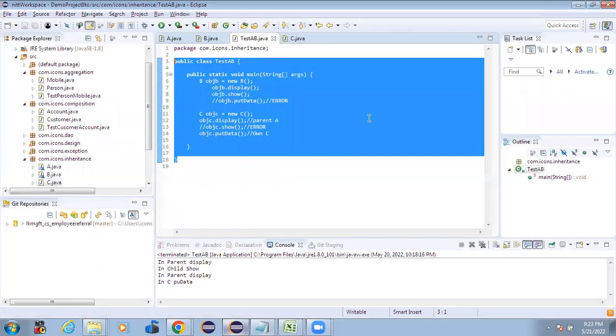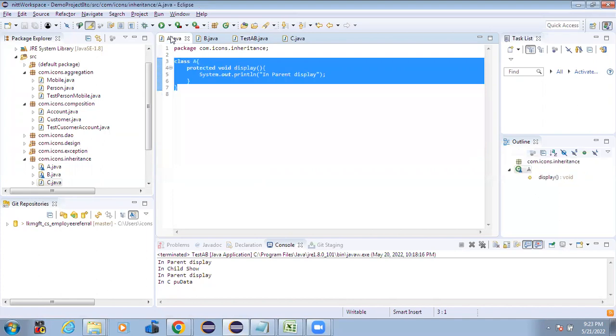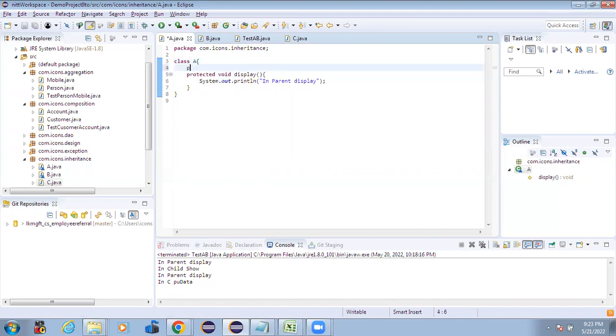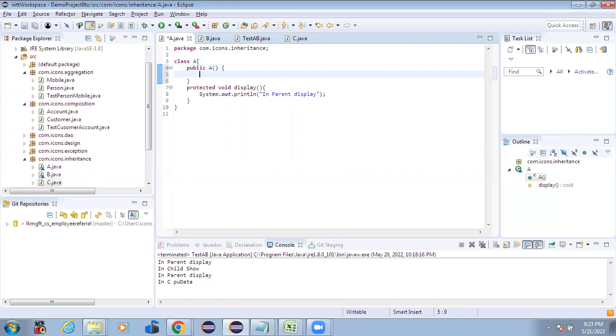You know that there is a class. In that A class, I have not written any constructor earlier, but now I am writing a public A, and this is the empty constructor. Here I write sys out, and in that I simply say parent A constructor, like this.